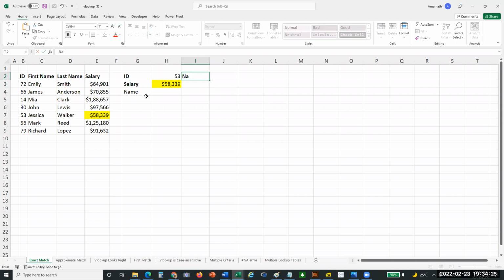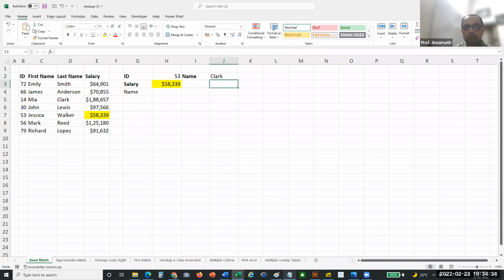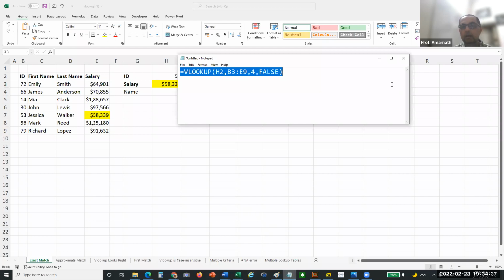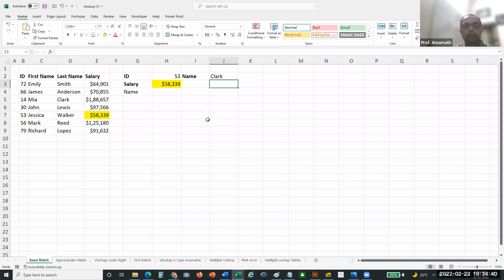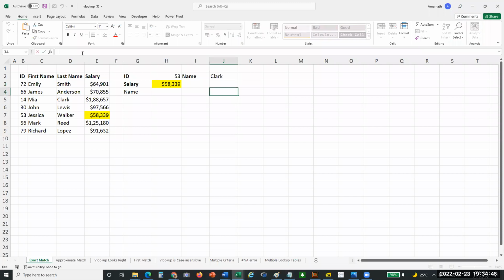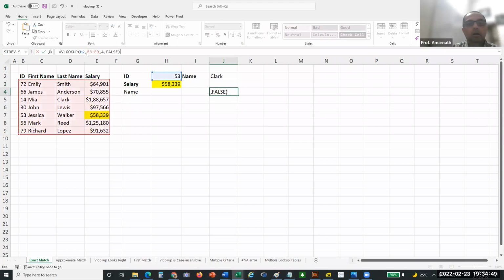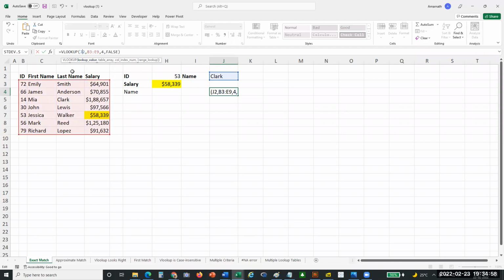Let me put this as name. Clark. So I pick up this logic. Instead of salary, I put it here. But then it will be VLOOKUP D. VLOOKUP, I require it is J2, right? J2, correct. VLOOKUP J2, B3 to B9. B3 to B9. So this is on the third column. Third column. And then false.